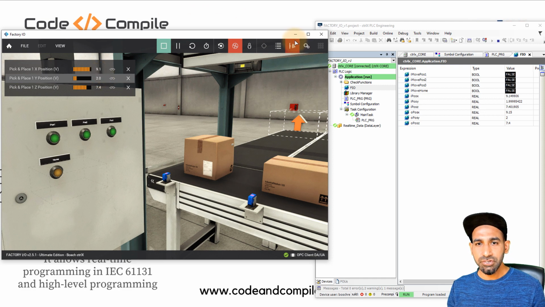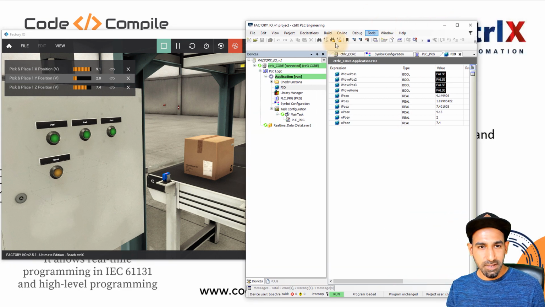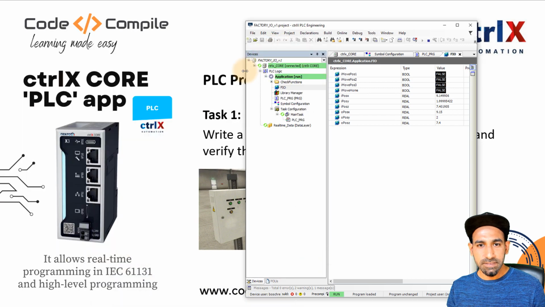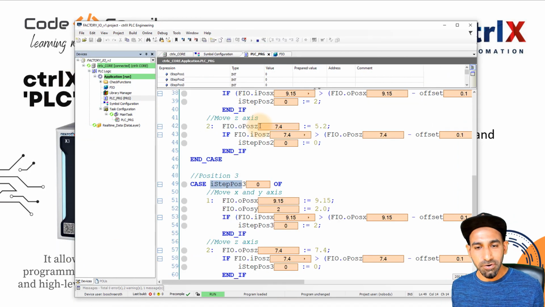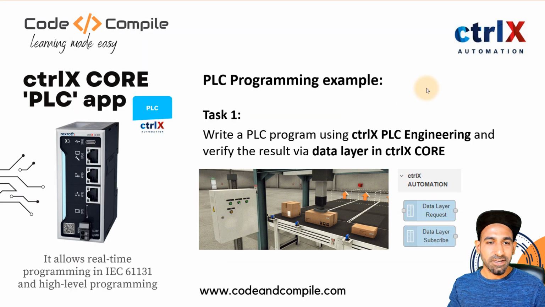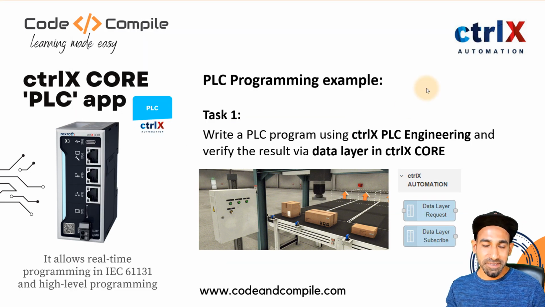This is just for explanation. You can have a real-time hardware in your application and still use PLC app to control the algorithm. So the idea of showing this video is how easy it is to use your PLC programming in ctrlX and control your applications. So ctrlX is right now acting as a PLC.